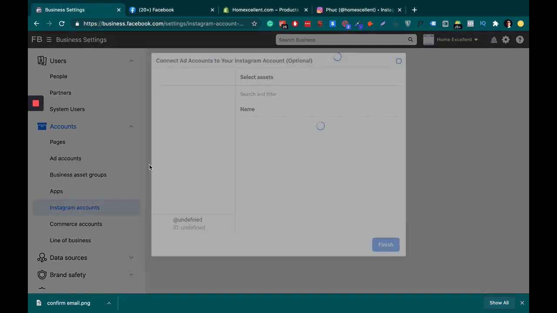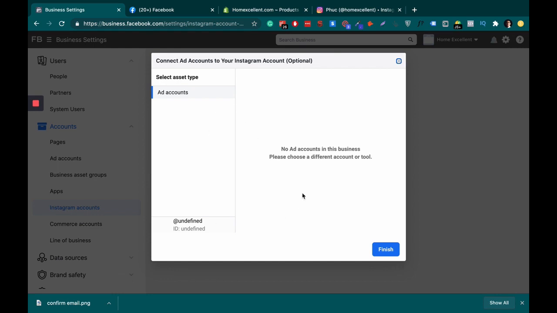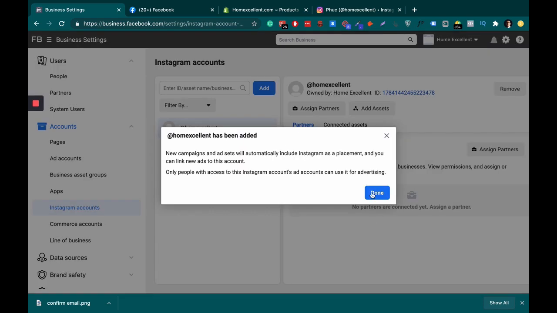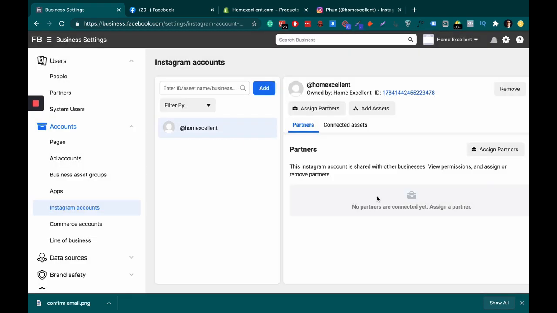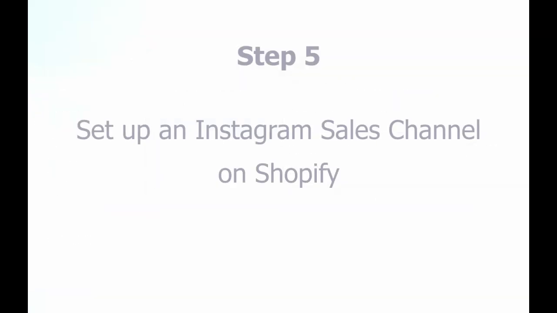Lastly, you'll be asked if you want to connect an ad account. You'll only need to do this if you want to start an ad campaign on Instagram. This is optional for now, so click on Finish, and your Instagram account will be connected to your Facebook Business Manager. Okay, so the final step is to set up your Instagram sales channel.